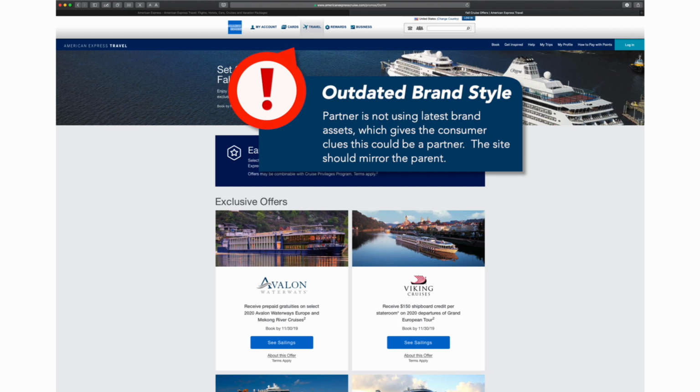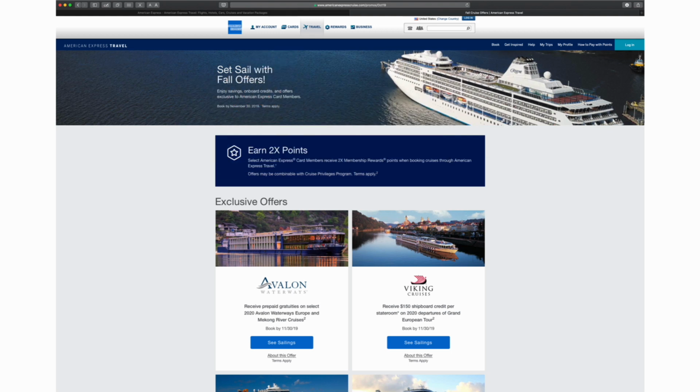And if you notice, we went from americanexpress.com/travel. Now we're on a URL that says americanexpresscruise.com/whatever the URL is. And so if they had this header in the CSS and look and feel, very consistent, then the consumer might not know. The only clue would have been that they had gone to another URL.